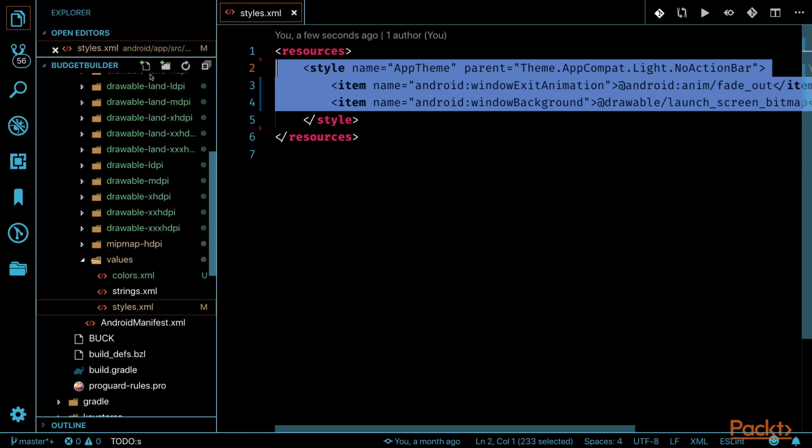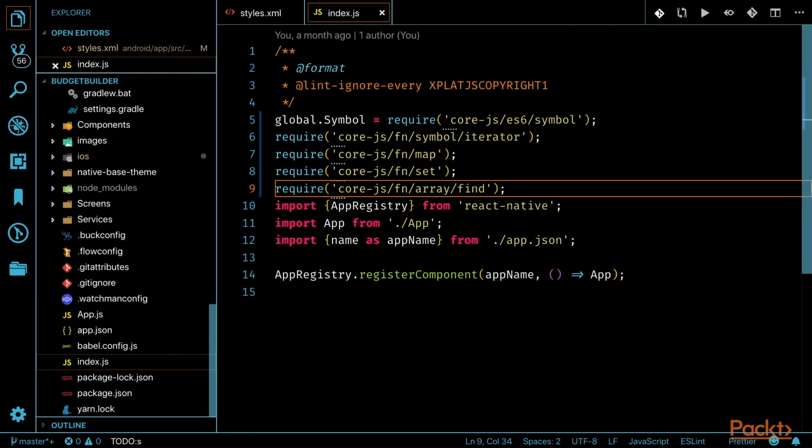Our final code change will be setting up our index.js to handle some Firebase issues by adding the following. We're going to add global symbol, and we'll require the ES6 symbol. And then from the JavaScript core, we're going to require iterator, map, set, and array/find. Great, and that will wrap up our coding.